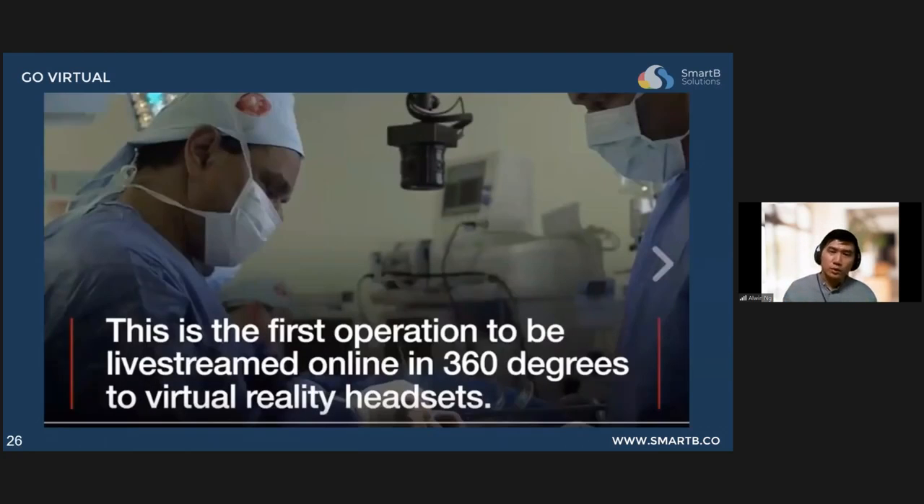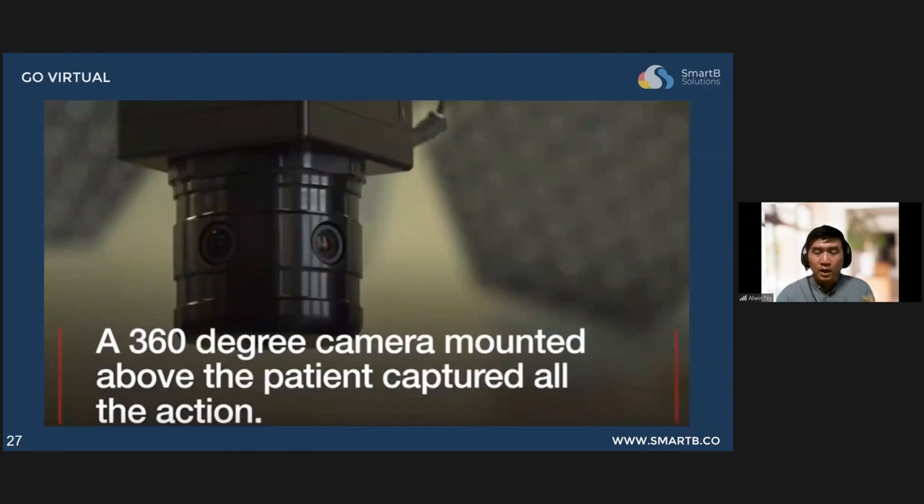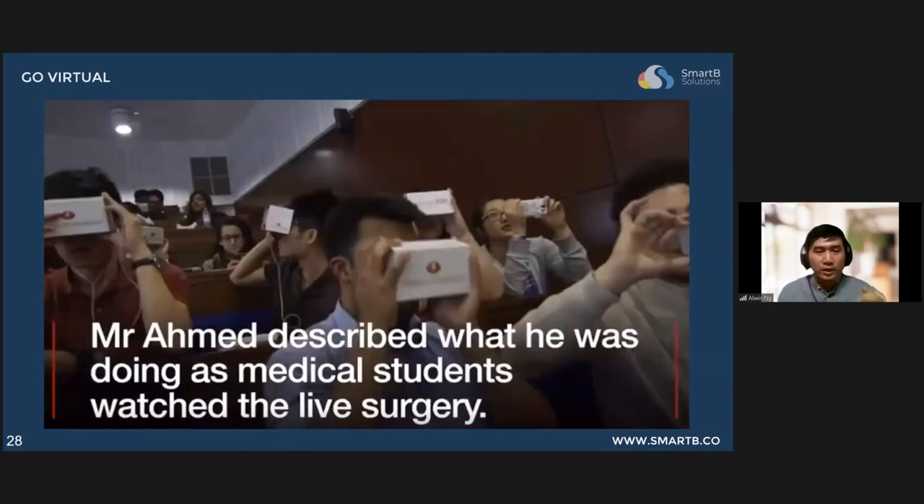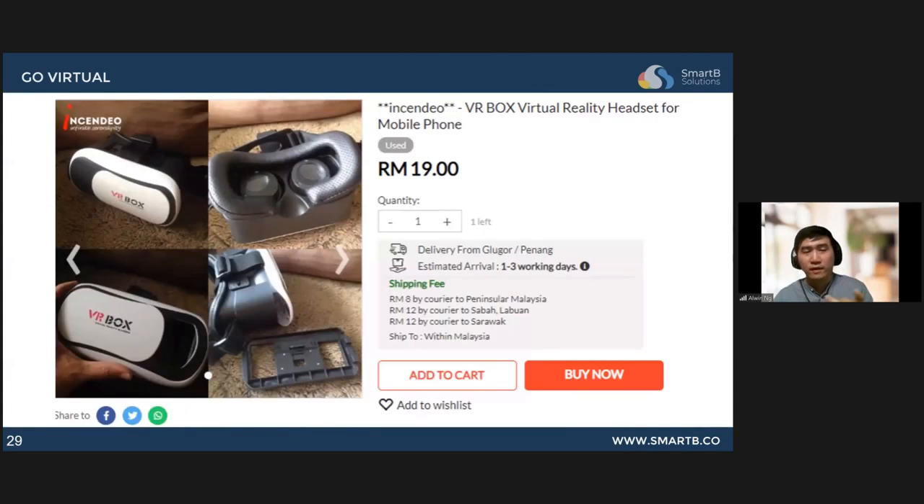Another form of going virtual, this is a university in America. What they did is they started implementing a 360-degree camera, and from there, they would showcase live what is happening in the operation theater. So these are live or recorded virtual training sessions. And here's the best thing, you can even find these virtual reality headsets in Malaysia, and they're only 19 ringgit.